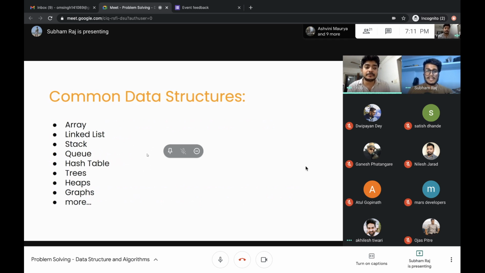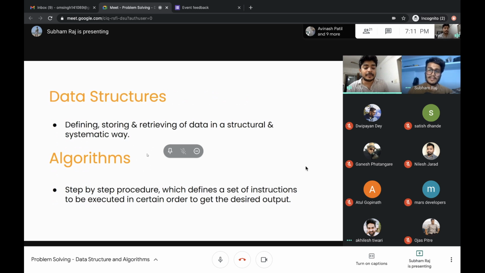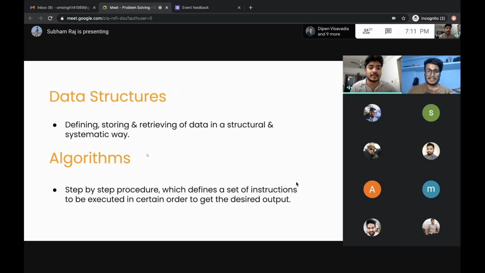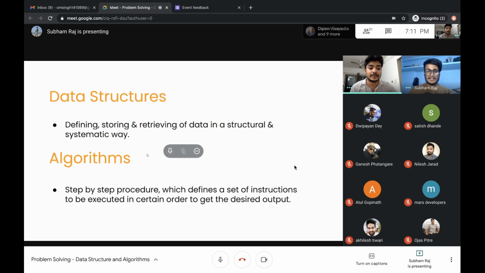Sorry, Shubham, to interrupt you. Abhishek, would you like to share some of your experience on data structure and algorithm? What comes to your mind if you hear about this?